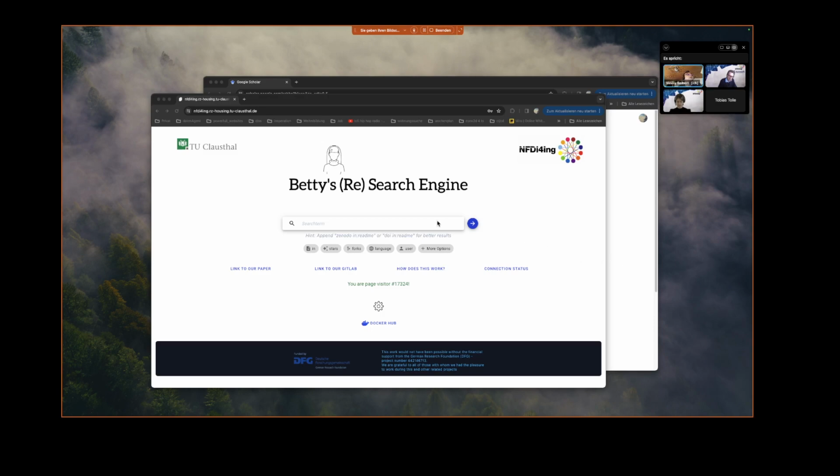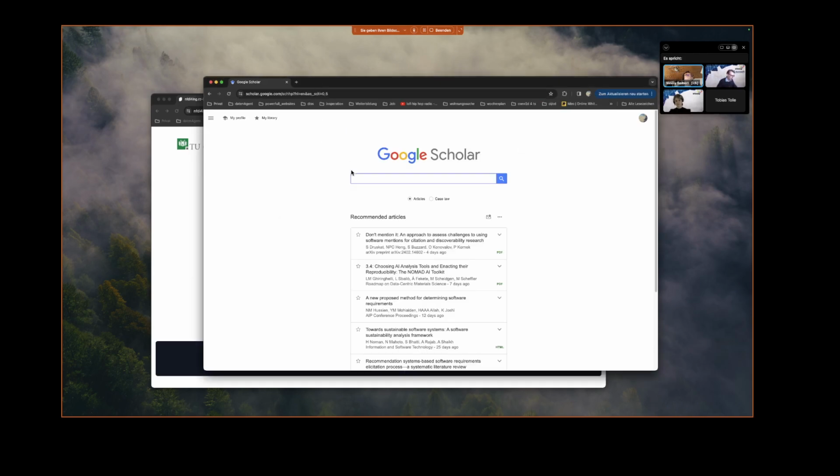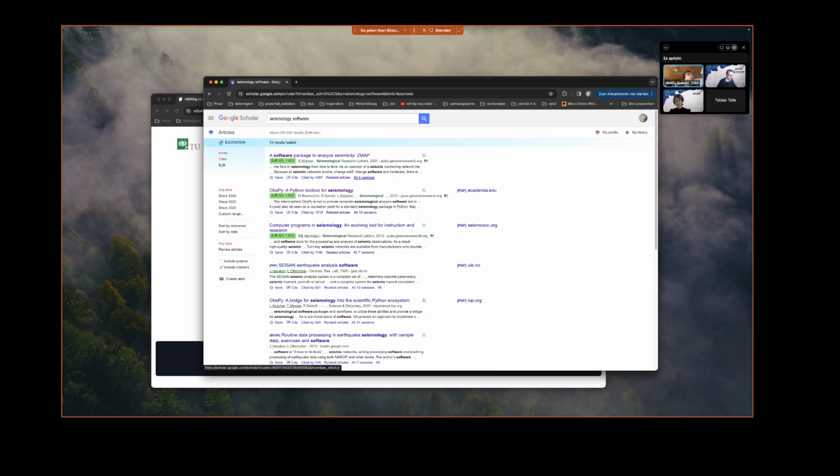All right. But what does that mean in practice? Let's say you're a researcher who's interested in research software like Betty in the domain of seismology, and you want to find research software that is related to that topic, and you start off your search on a platform that promises you to yield the best results, which of course is Google Scholar. So you type in seismology software, and you see there are a couple of nice examples right up front.